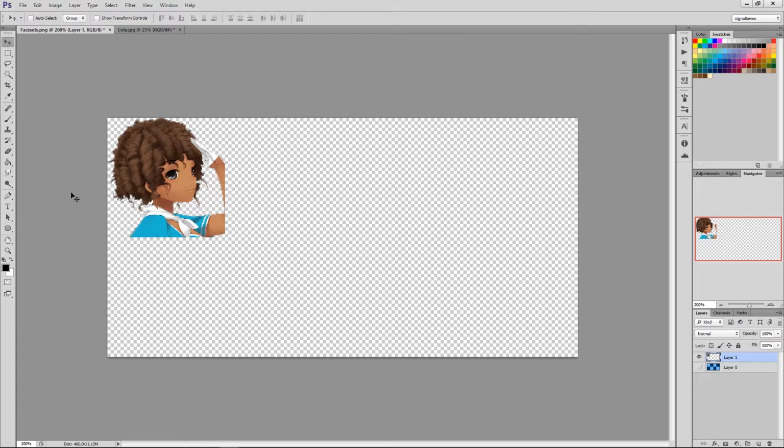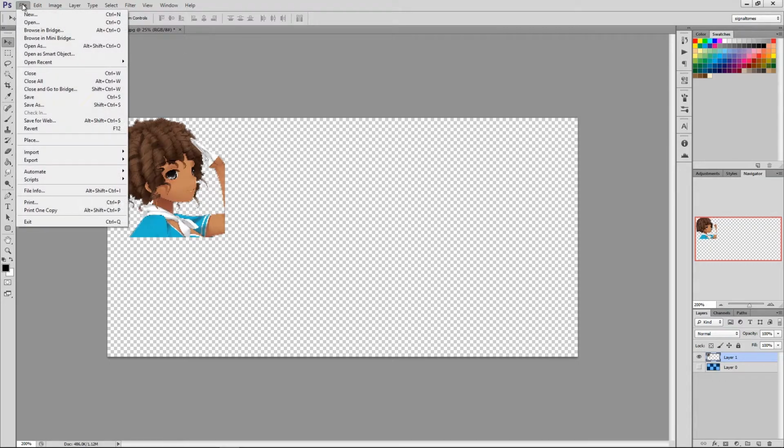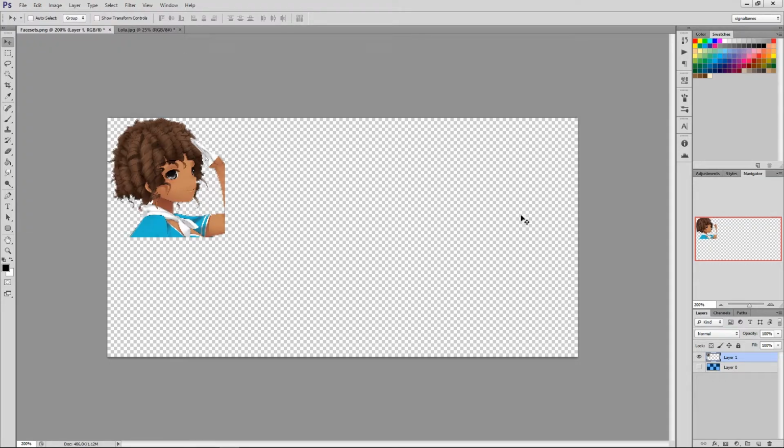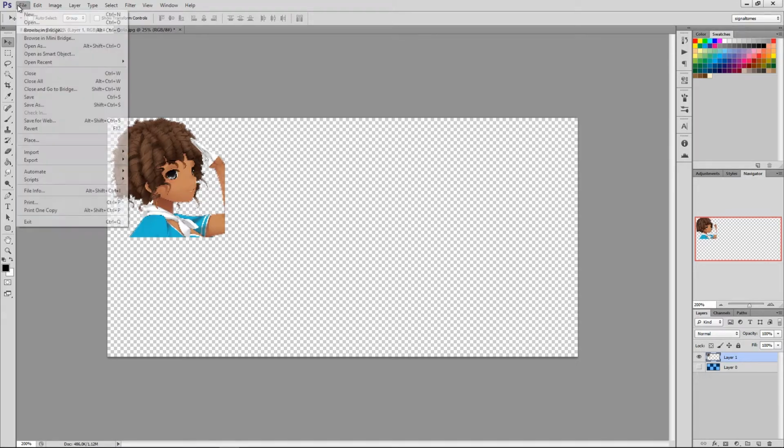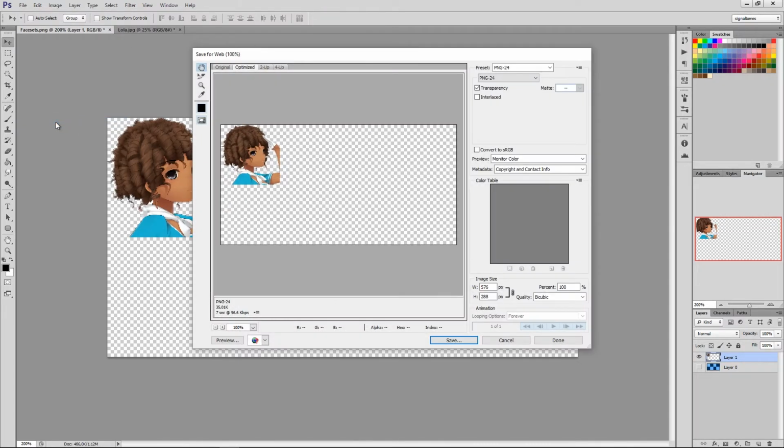Then this is important. RPG Maker will not recognize any other file format but the PNG. And to get the transparencies, which I have carefully created here, we will need to save for web. You can play with the settings here. I have PNG 24 and click for transparencies if that is what you want. Click save.